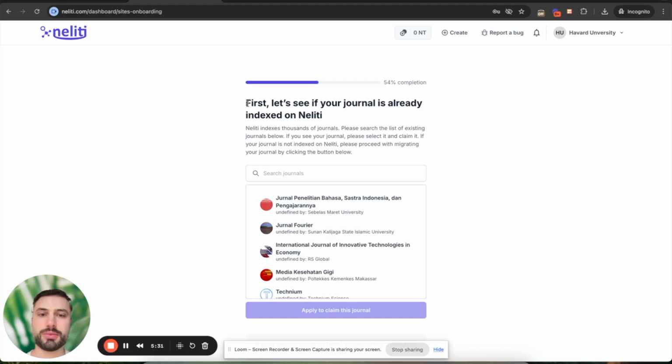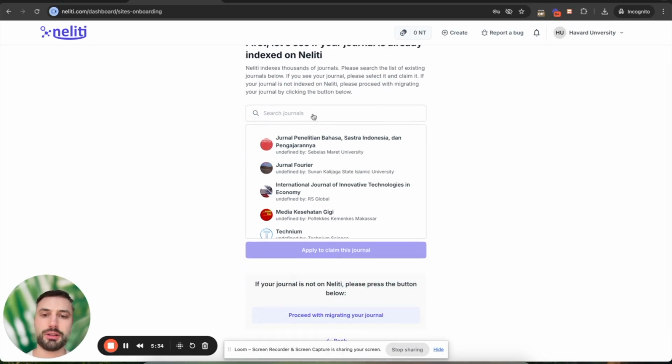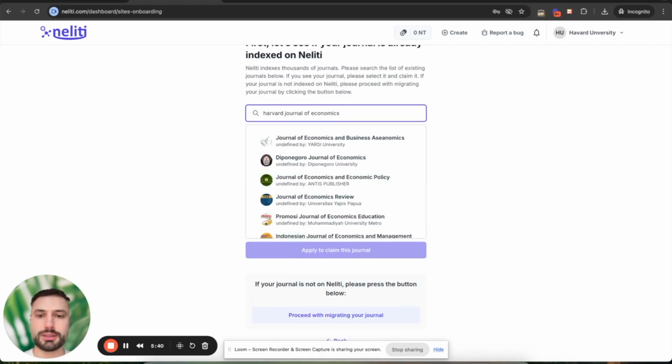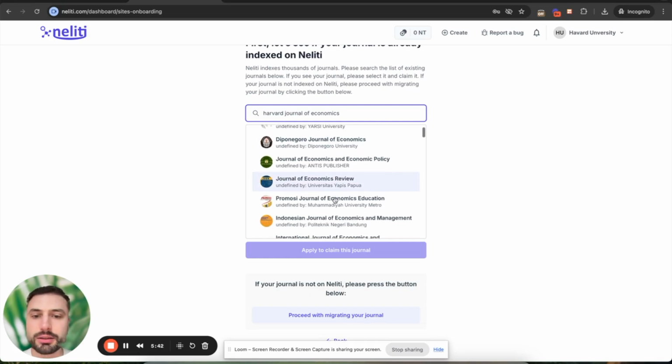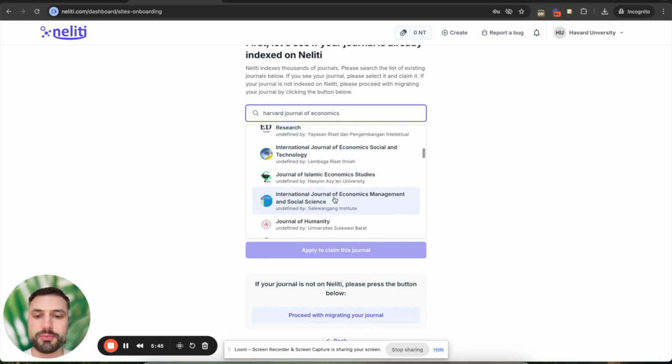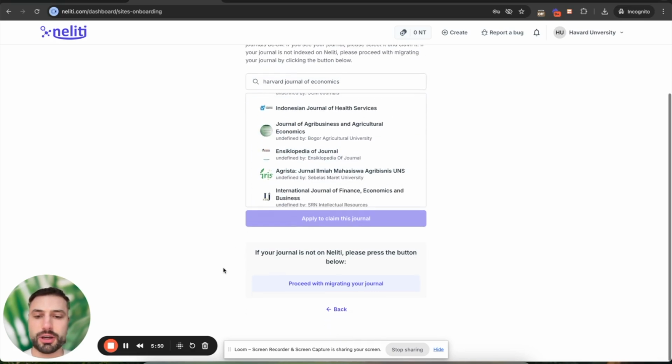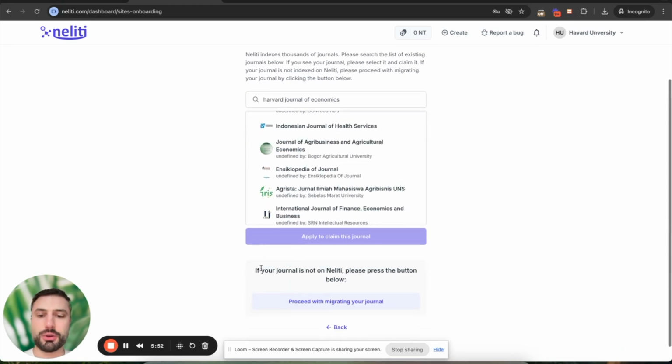Now, the next step is to see if your journal is already indexed on Neliti. So let's say it's the Harvard Journal of Economics. Doesn't look like there is a journal here called the Harvard Journal of Economics. So I now have to scroll down and select this option here. The journal's not on Neliti. I want to still proceed with migrating it anyway.